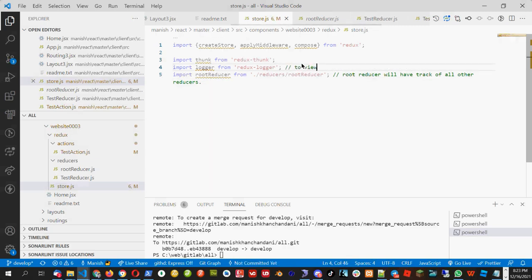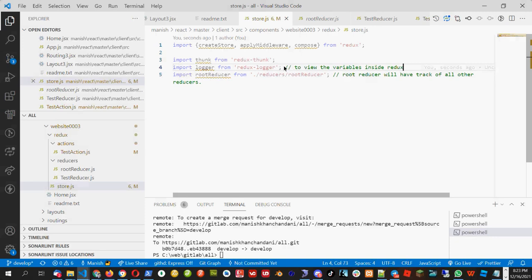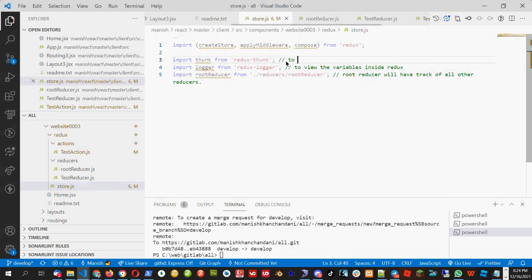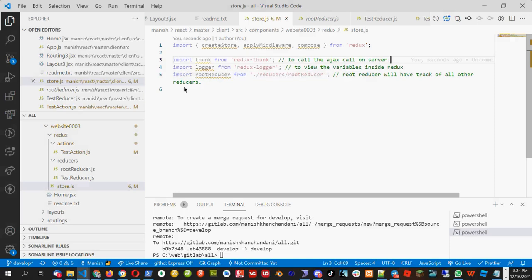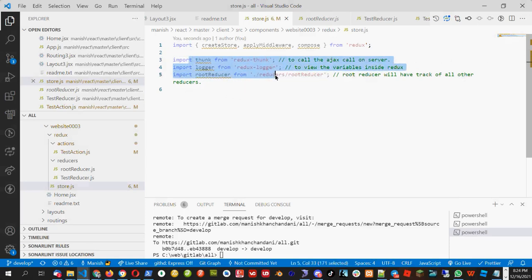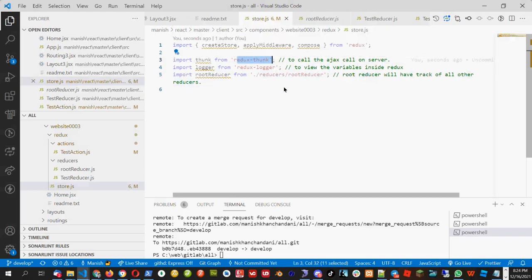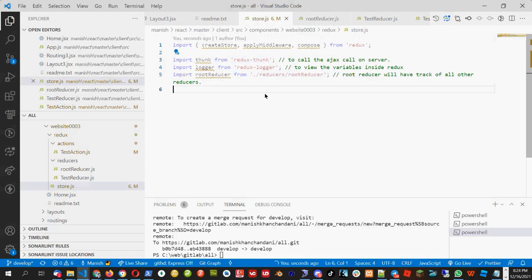Logger is to view the variables inside Redux, because we will be creating a lot of variables. To view the variables, what is the value in each variable, we need this Redux logger. And to call the Ajax call on server, if we want to do any server call, we need the Redux Thunk. You won't be able to see how Redux Thunk is doing the Ajax call. It is done internally, but your Ajax will fail if you don't include it. So it does something behind the scenes. We just need to see what is the output.